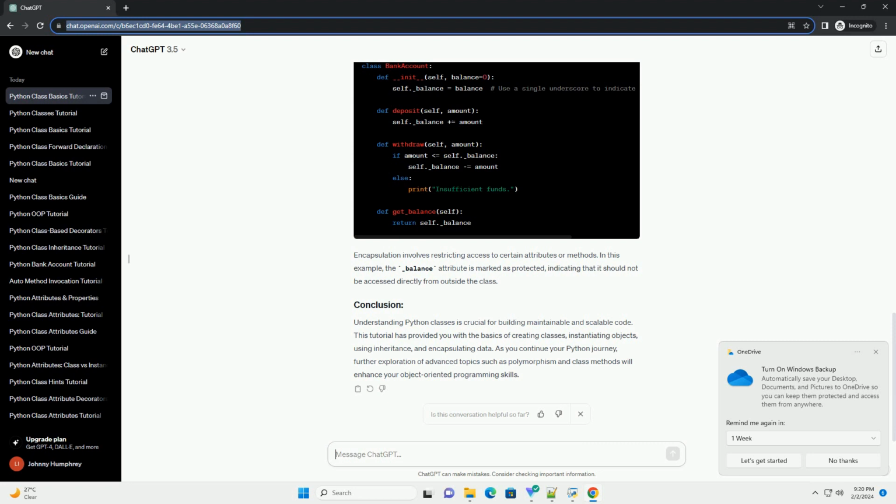This tutorial has provided you with the basics of creating classes, instantiating objects, using inheritance, and encapsulating data. As you continue your Python journey, further exploration of advanced topics such as polymorphism and class methods will enhance your object-oriented programming skills.